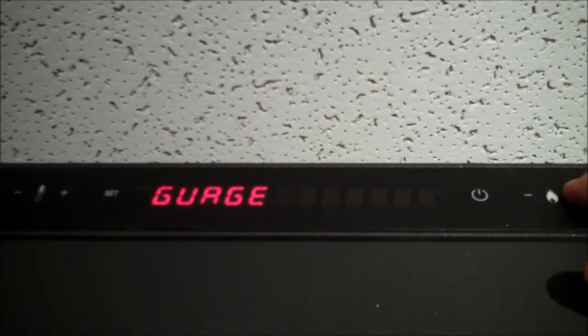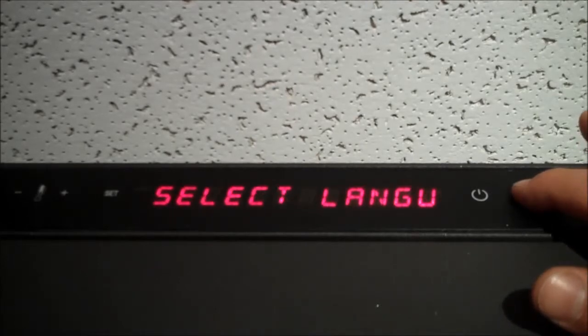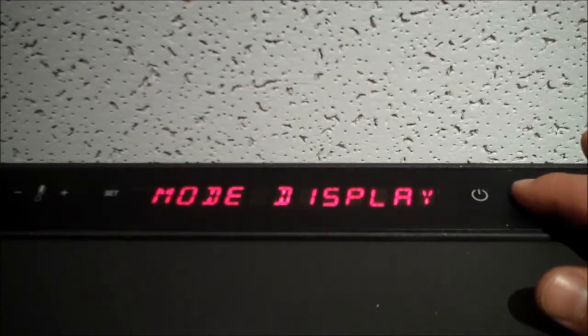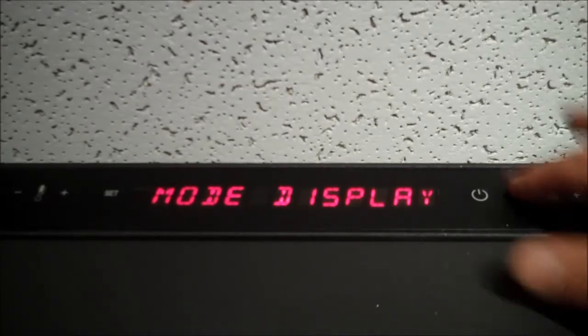Again, language. You can actually go backwards too if I remember correctly, so we can start at the bottom, which is escape. That's getting out of there. Stove status, which I didn't mention before, tells you the status of the stove, which makes sense. Mode display, which is where we want to be. We're going to change that.